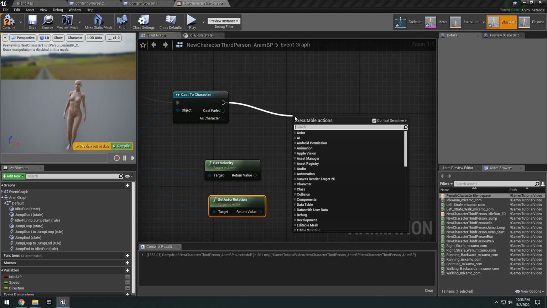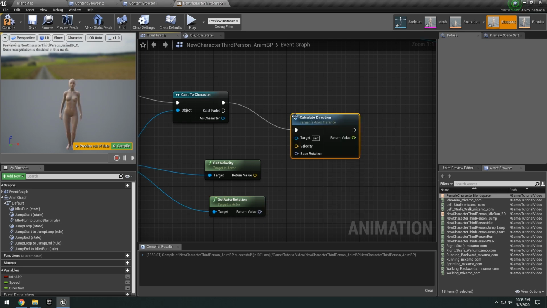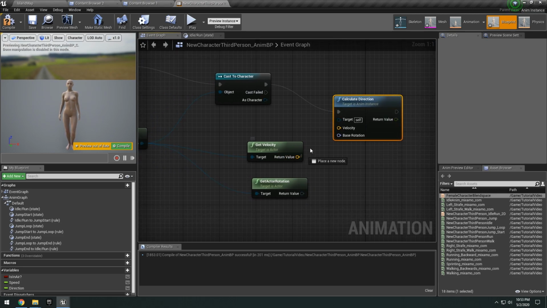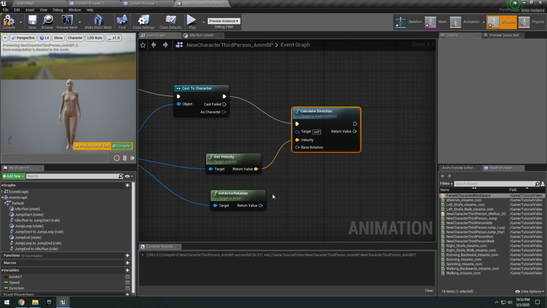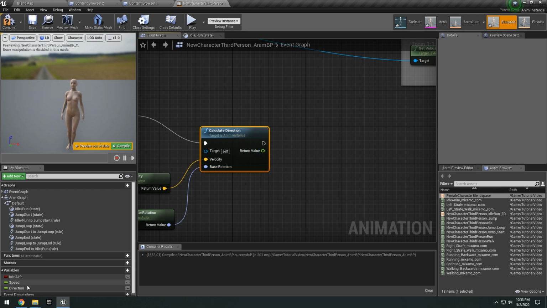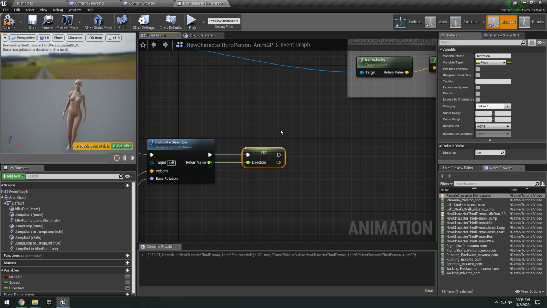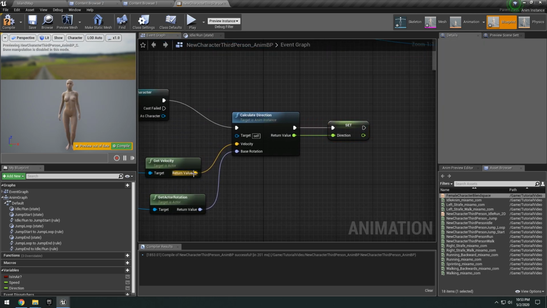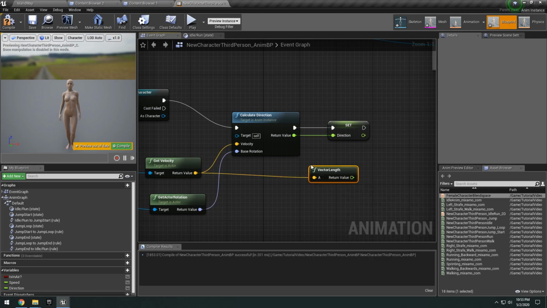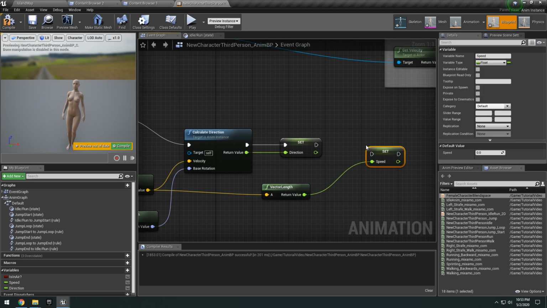Alright, and then click right here, calculate direction. For the velocity, you want to get the velocity right here. For base rotation, connect it right here. Then you want to set the direction variable. And then you want to pull off the velocity here and type in vector length. And then go ahead and set speed.